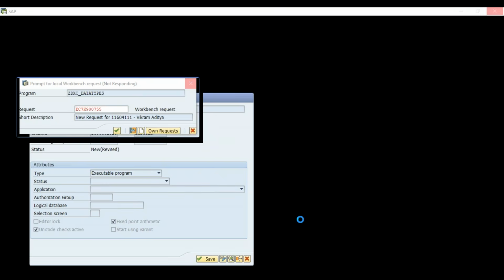Actually, the server is so slow. I just informed the admin team. I think it will be fixed very soon. Maybe I'll log in to some other system and do it.